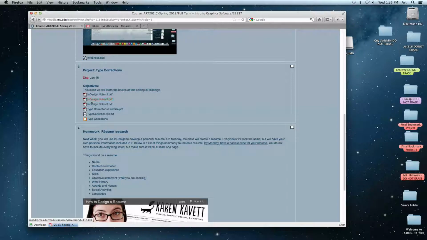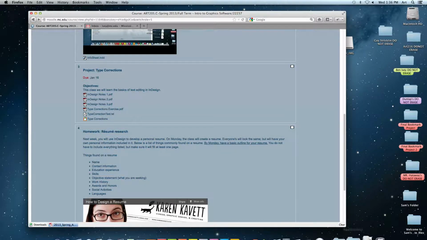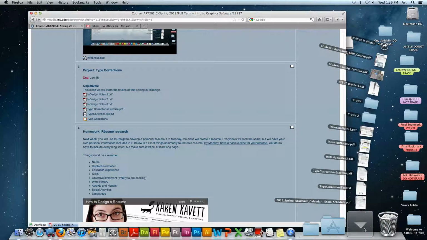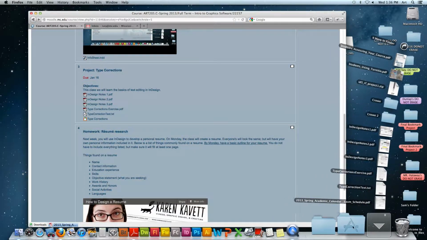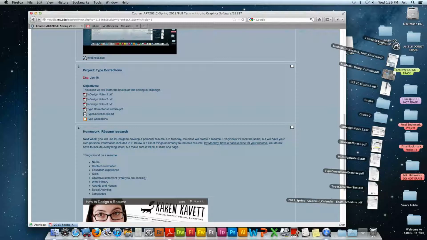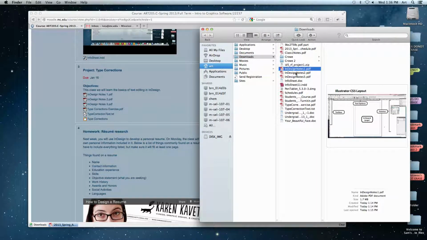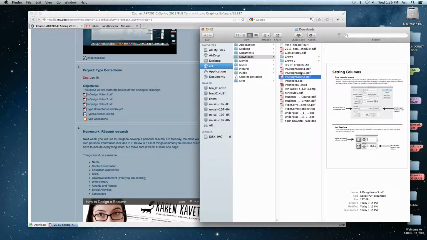I've got 3 different PDFs that you can download and open up. When you do click on them, it'll ask you, how do you want to save it? You can open it up with Adobe Reader, or you can just save the file. I've already done it, so I'm going to go ahead and hit cancel. I've got them in my downloads folder. Remember, any of the folders that you download will go to your downloads folder, and you can click on the open to open up the folder itself. And so here's InDesign Notes 1, Notes 2, and Notes 3.